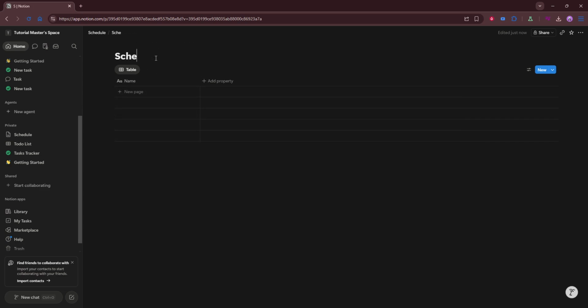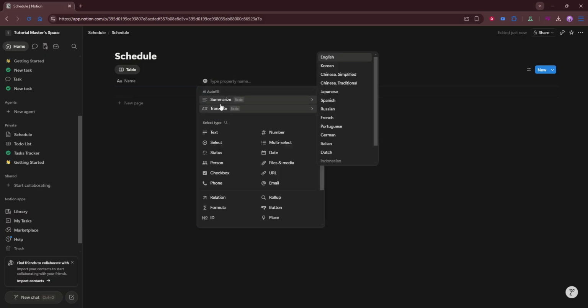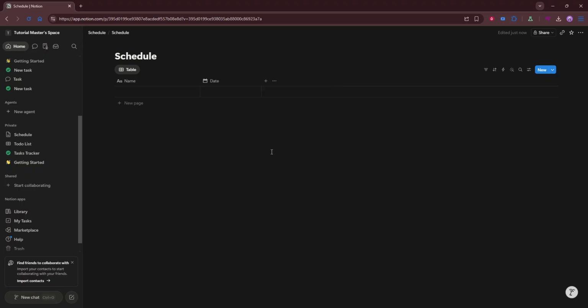After that, add a date field to the database. This is a very important step because it allows each item to be tied to a specific day. Once every task or event has a date, Notion can sort and display your schedule properly. Make sure you assign dates consistently so your calendar stays accurate and useful.